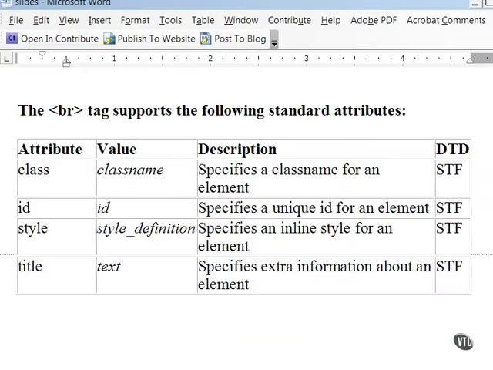The BR tag supports the following standard attributes. The attribute class, value class names, specifies a class name for an element. The ID attribute, ID value, specifies a unique ID for the element. Style, the style definition value, specifies an inline style for an element, and the title, with the text value, specifies extra information about the element.